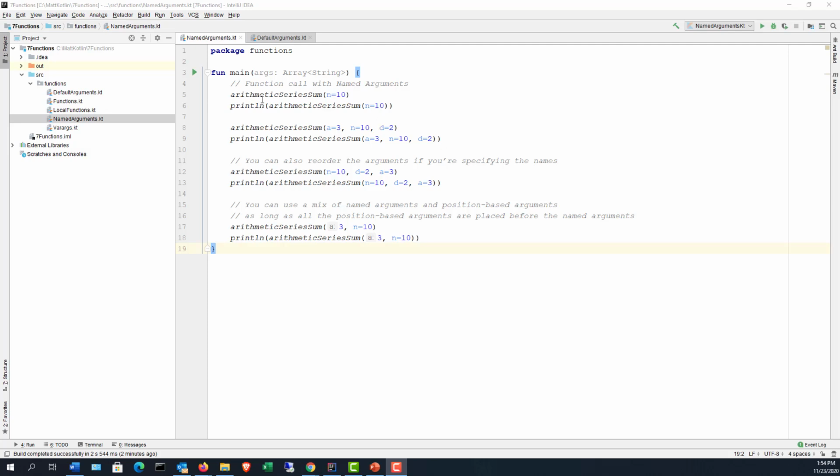So if we take a look here, we can see we're calling that arithmetic series sum function from a previous class, and we're calling it in this one, and that's fine because we're all under the same Kotlin package. So we are saying here that n is equal to 10. This is a function call with our named arguments.